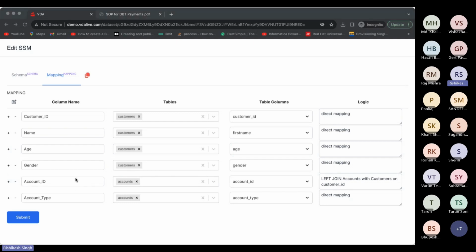Similarly, say an account ID should come from my accounts table, and the column name required for it is account ID, and we can mention as part of the logic something like do a left join accounts on customers and customer ID.